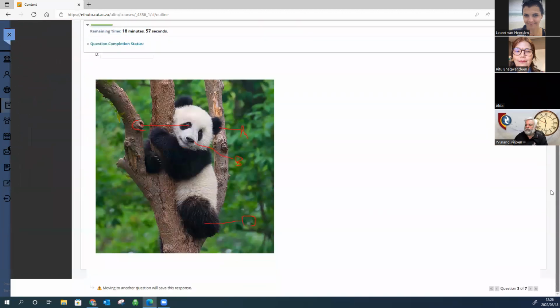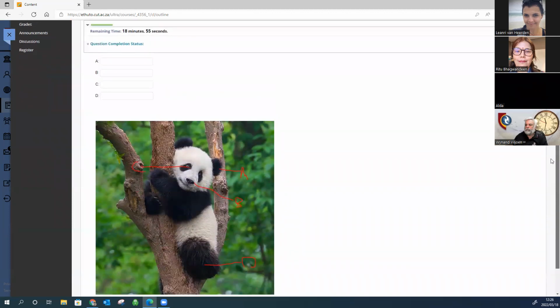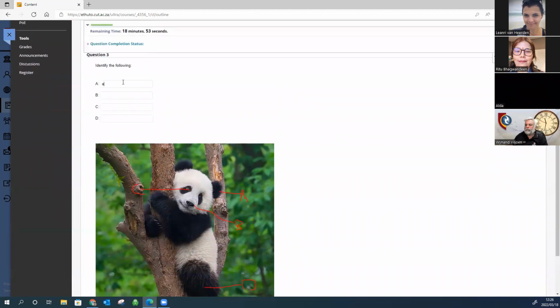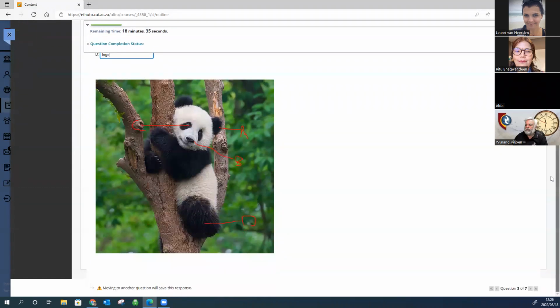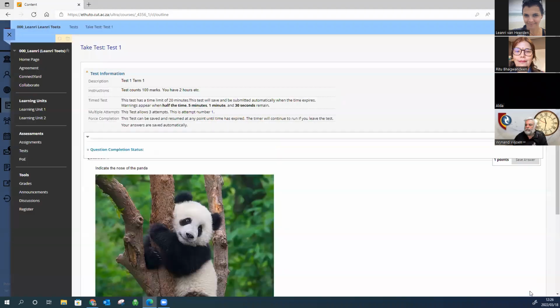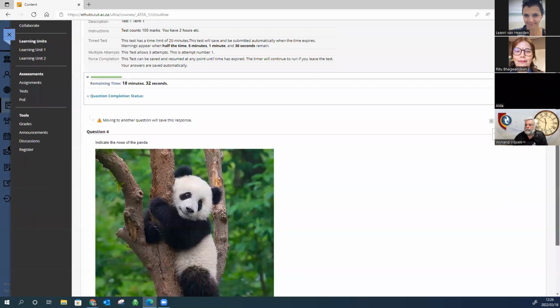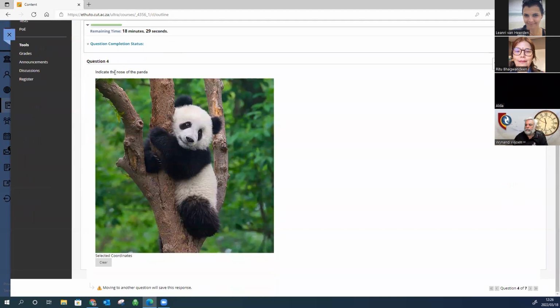All right, there's my labeling. So I'm going to say here, I'm going to misspell nose. See what that does. And then this is legs, but I'm going to put in legs. See what that does. All right. Next one. This is the hotspot question. So indicate the nose. I'm going to click on the nose.